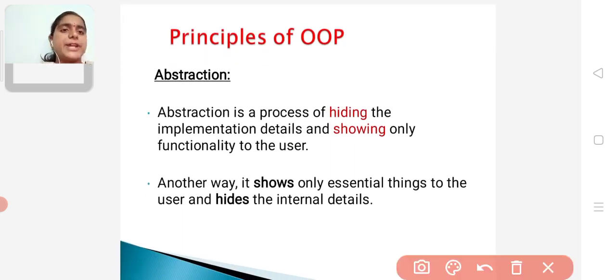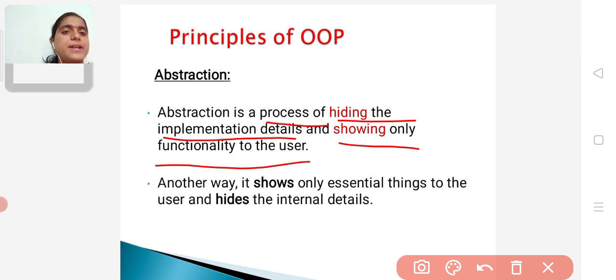And next one, abstraction. What is abstraction? Simply, abstraction is a process of hiding the implementation details and showing only functionality to the user. It hides the implementation details and shows only the necessary details to the user. It hides the unnecessary details from the user.